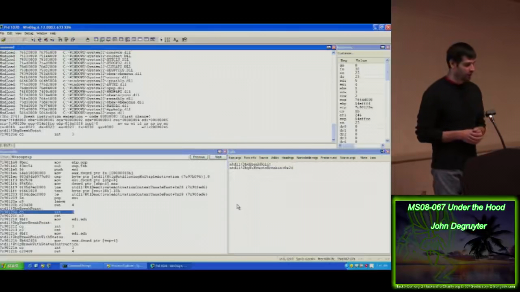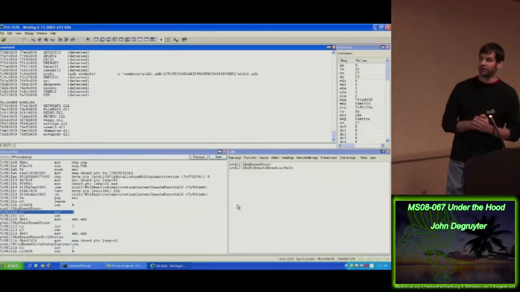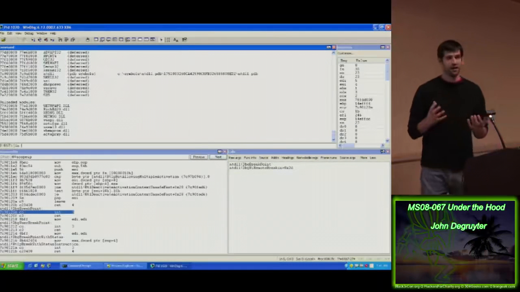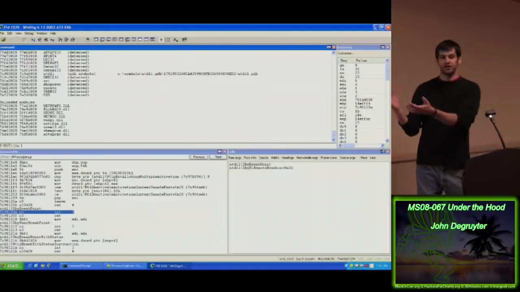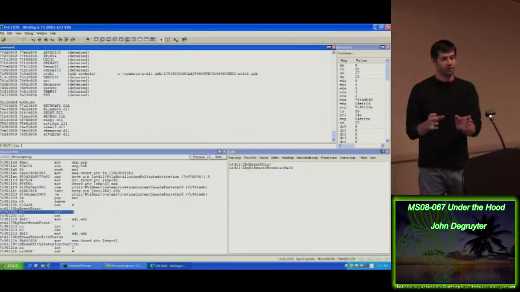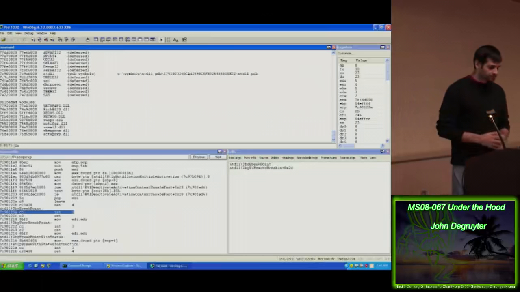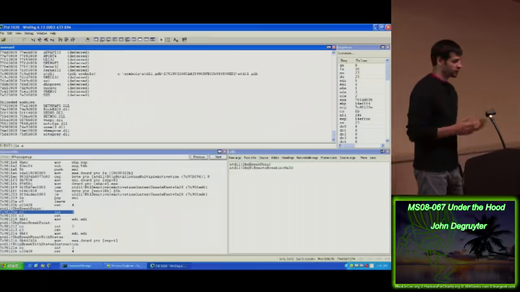So lm will list the different modules loaded in the process. And the modules are the DLLs. And with these DLLs loaded in memory, the process can use functions from these DLLs. So it doesn't have to recreate the wheel every time. It can reuse something that's already been written. So lm just shows us information about that.